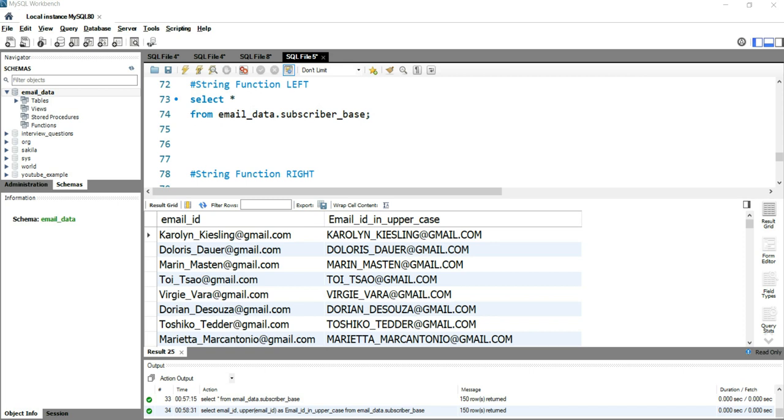So for example, suppose you have this email ID and you want to extract the first two or three characters of this email ID, then you can use this left function to extract it. And most often this left function is useful when you have to get a certain part of a string, or if you have to extract a certain substring from a string, then you can use this left function.